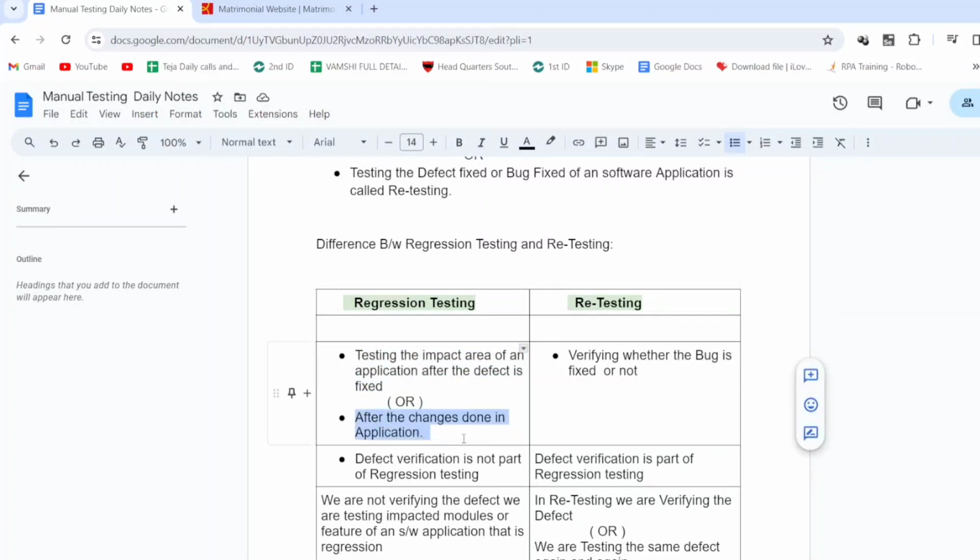Developers try to fix the defect by changing the application, by changing the features, the module, or the code, by modifying the code, deleting a feature, or adding a new feature. They will change the software application. So we do regression testing after the changes are done in the software application.